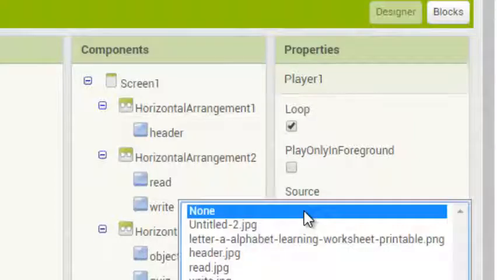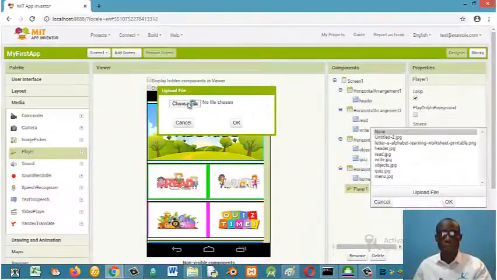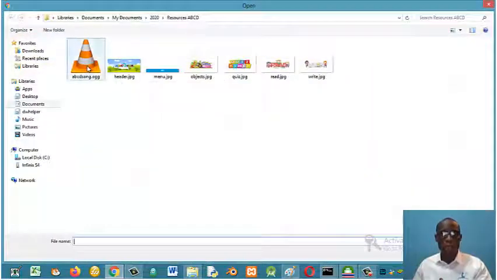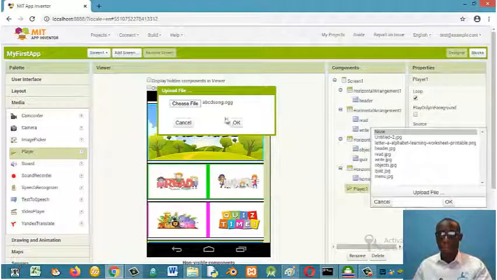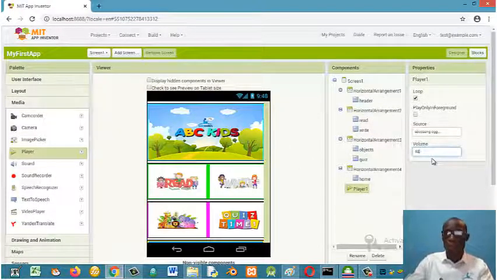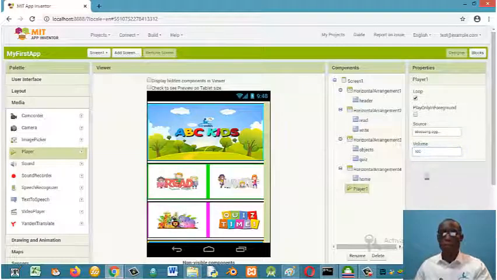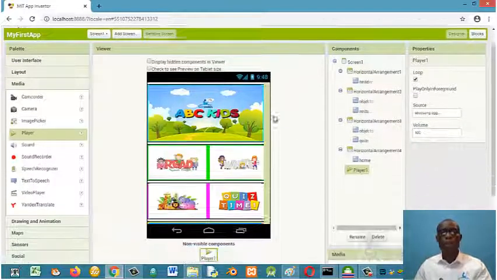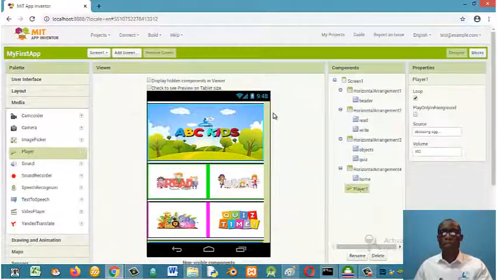Source, so you need to upload the particular sound. In your resource folder you see abcdsong.ogg. And then the volume, I want to keep the volume at the highest, which is 100%. Okay, so we have a sample case of our user interface complete.